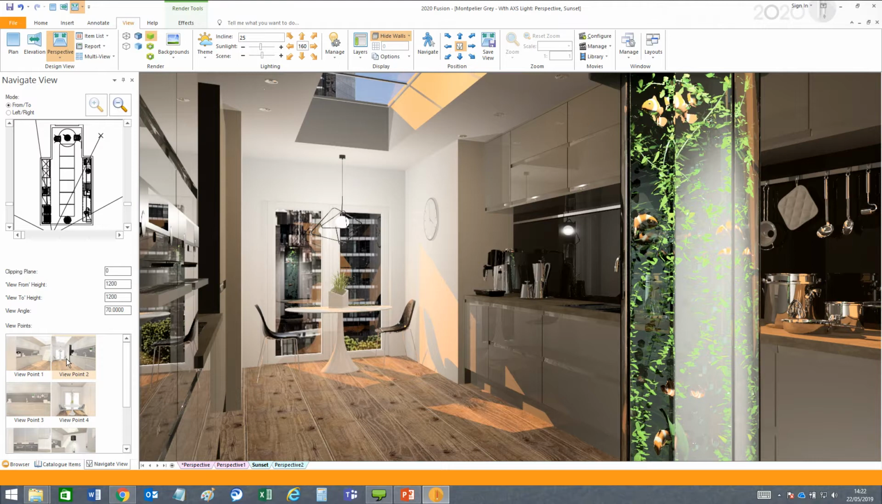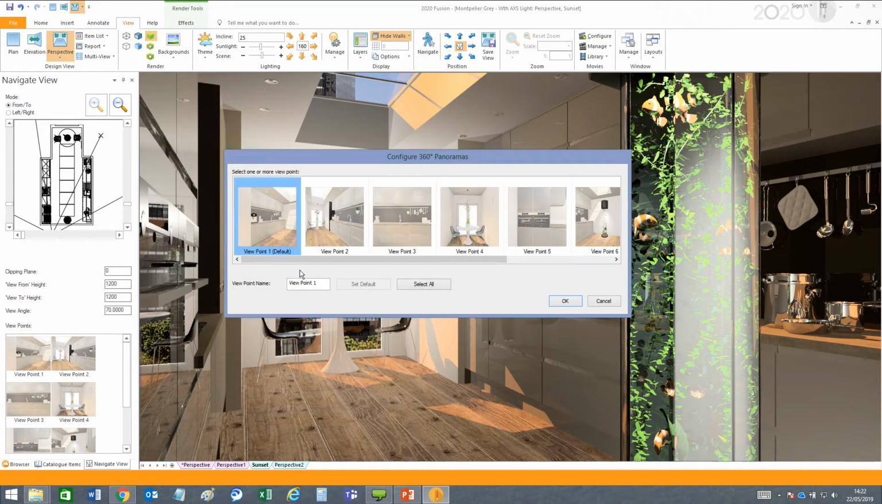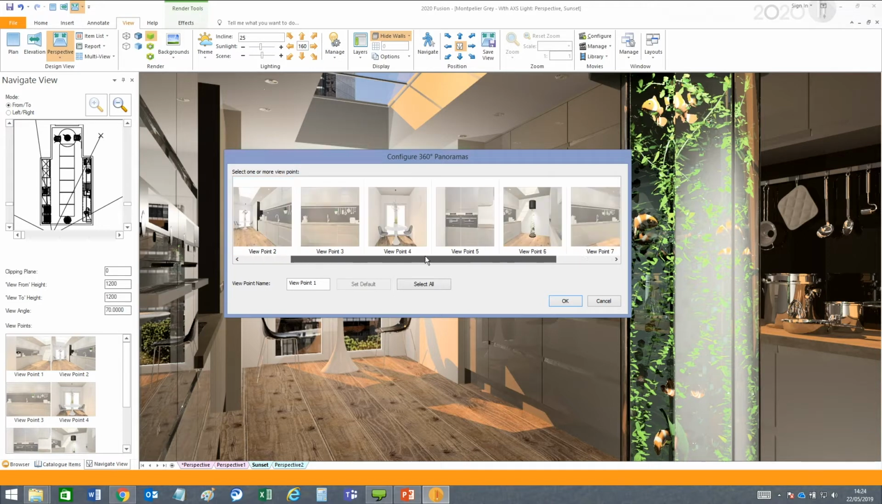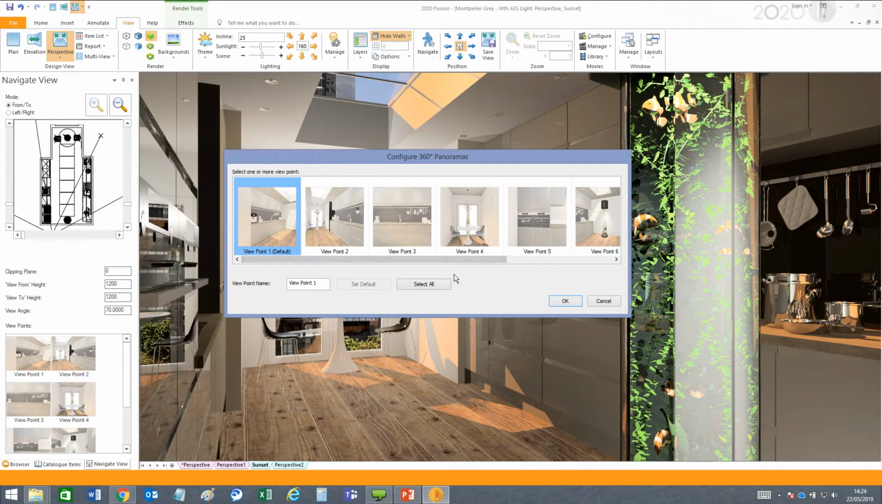In the View tab, click in the upper left for the Perspective button drop-down and go to 360 Panorama. Now you can present to your customer multiple viewpoints in one panorama. This dialog here lists all the viewpoints I've created for this design. Once your design is completed, you can showcase certain areas that you think your clients would enjoy the most.